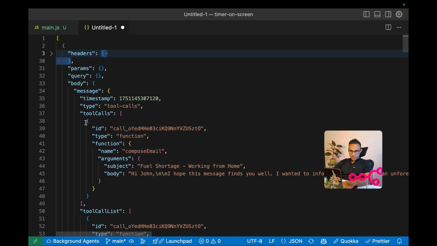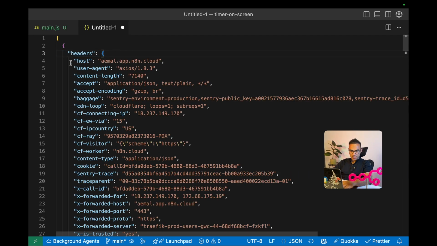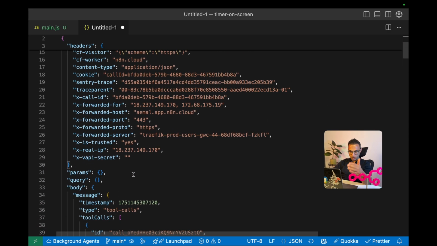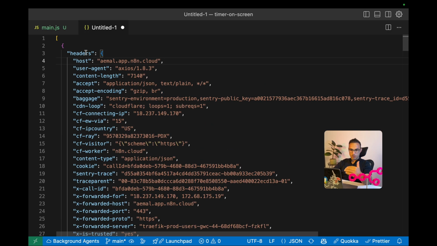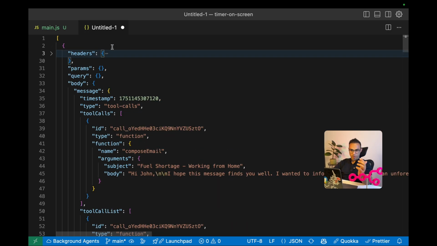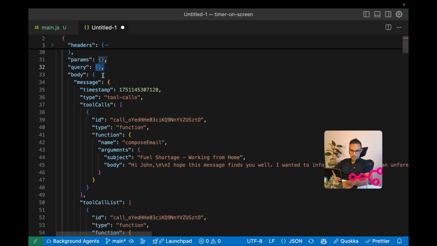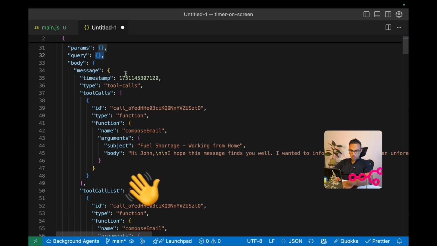Okay? Let's find a key which has a value of string here. Key type, value string. But this one is object. Inside that, you can see there's a key of value, comma, key value, key value, key value. It just keeps going on until the end. So the entire header is a key value pair. Done. Params is an empty object. Query is an empty object. And so on and so forth.